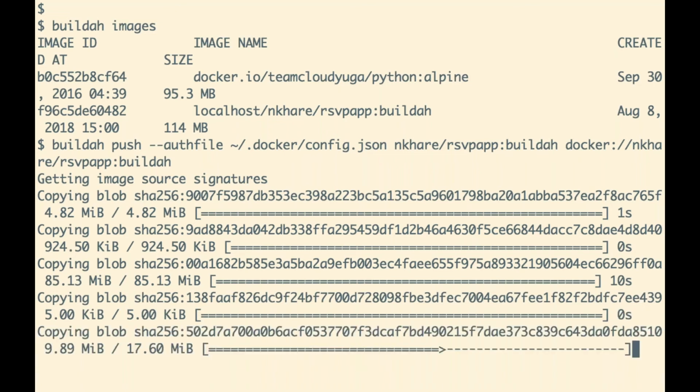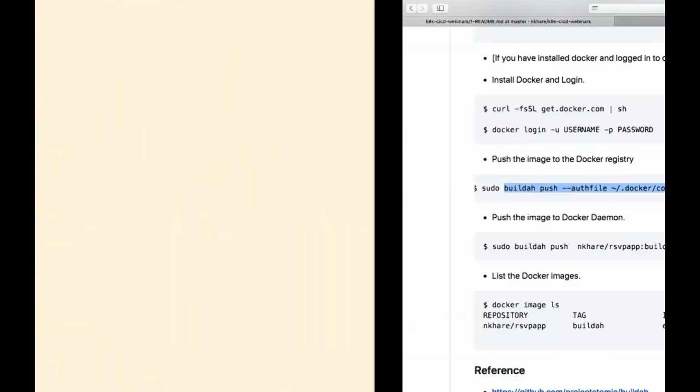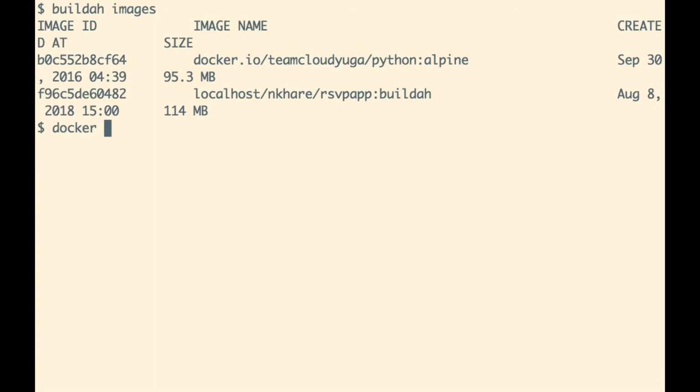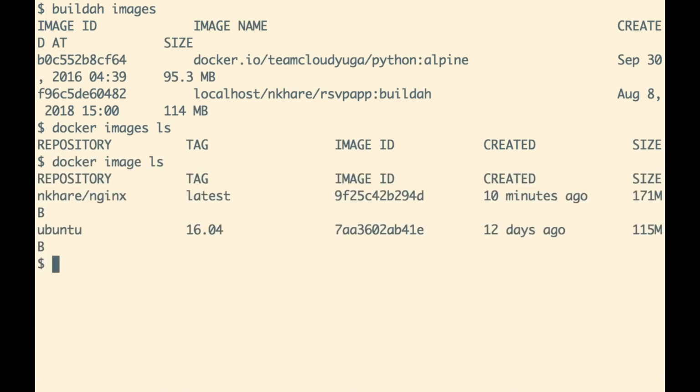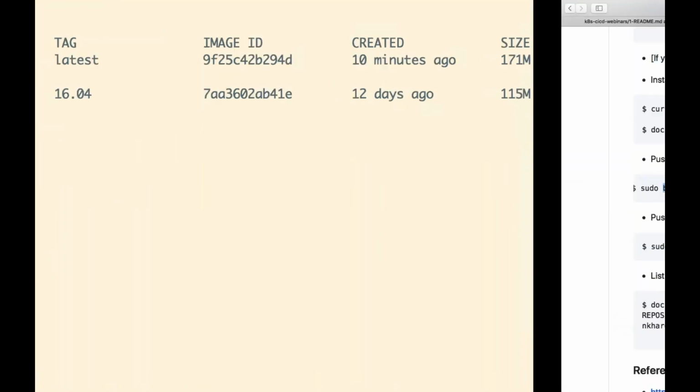Right. So I just wait for a few seconds. Yeah, so the image is now being pushed, and if I go to my Docker Hub account, I would see it there. Now, if you look, this image is currently with the builder only, right? It is not being shown in the Docker image ls output, right? So I don't have any image with the builder tag, right?